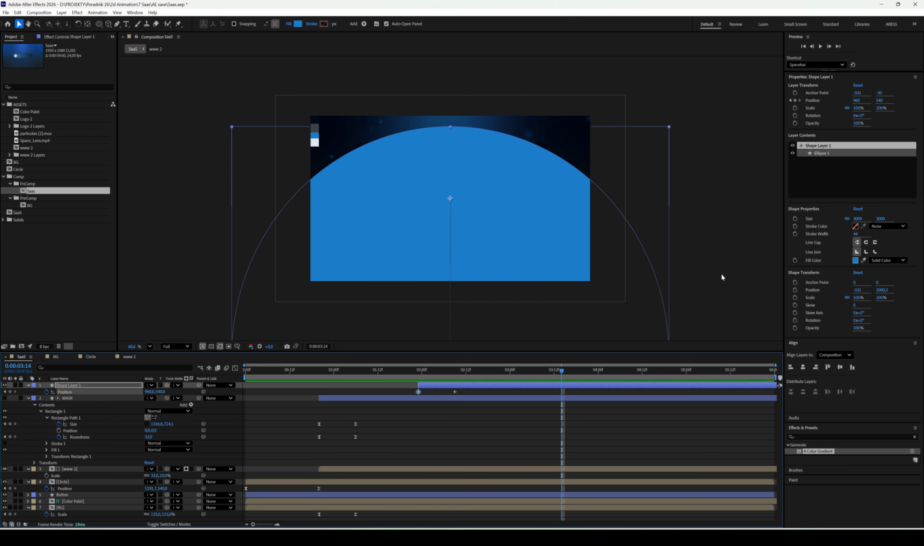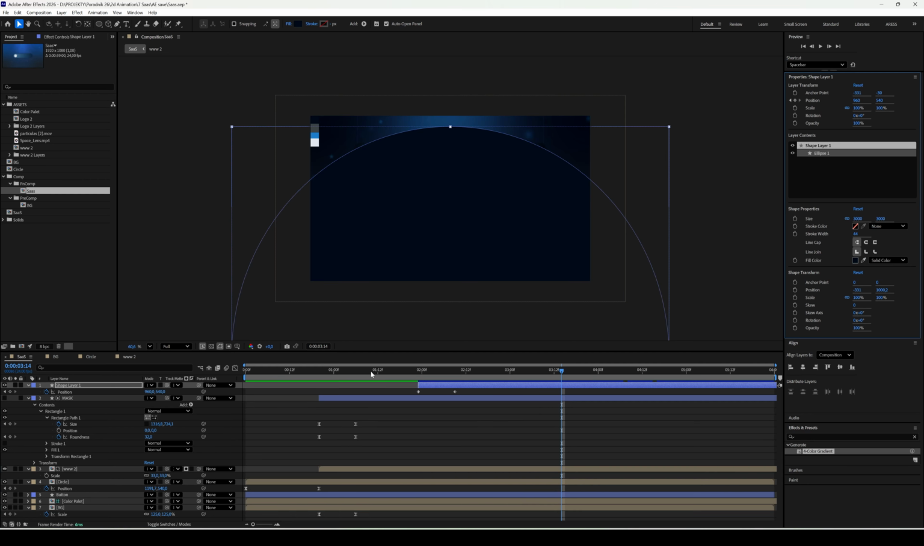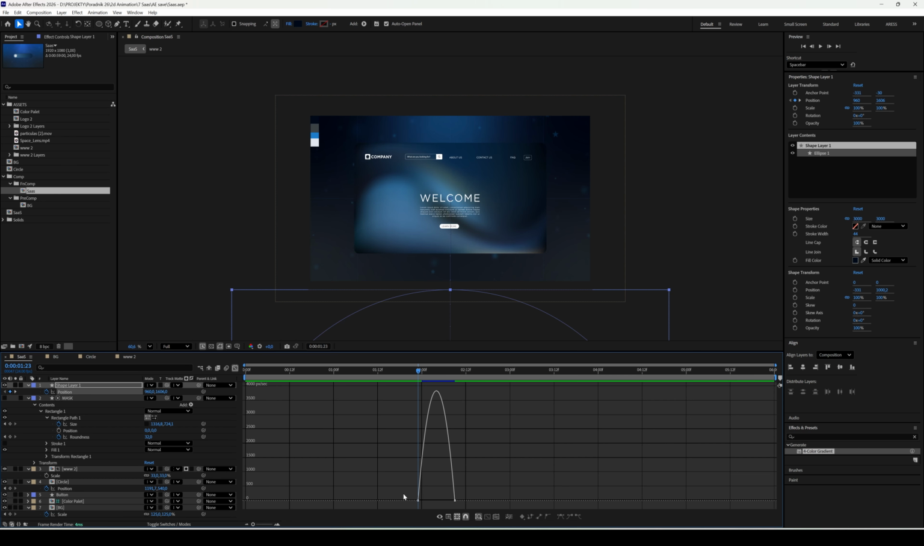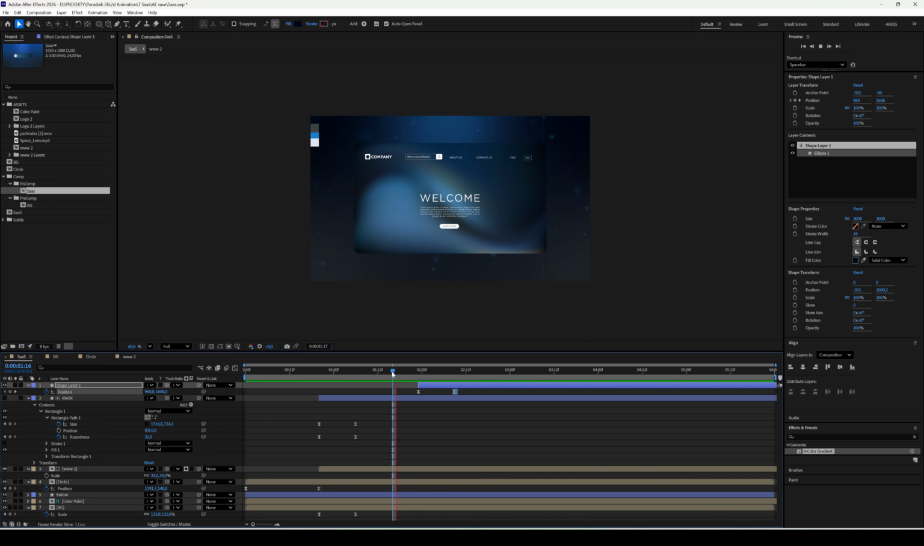Now, let's change the color to a deep navy blue. Don't forget to add easy ease, F9, and jump into the graph editor to adjust the speed. Make it start very fast and then smooth out.